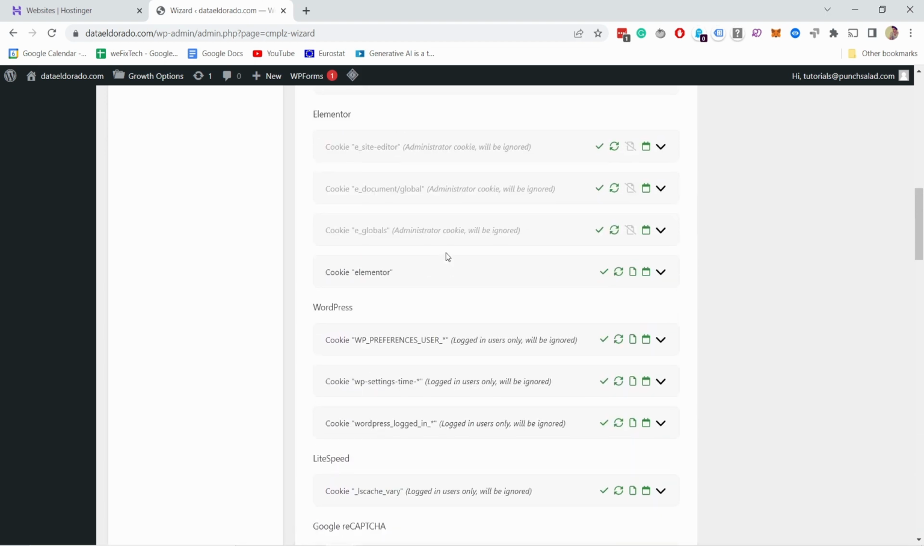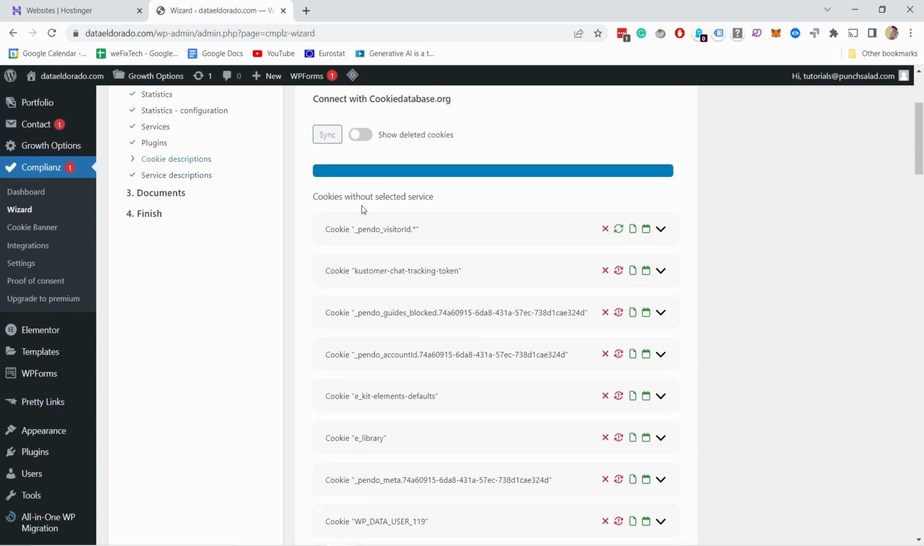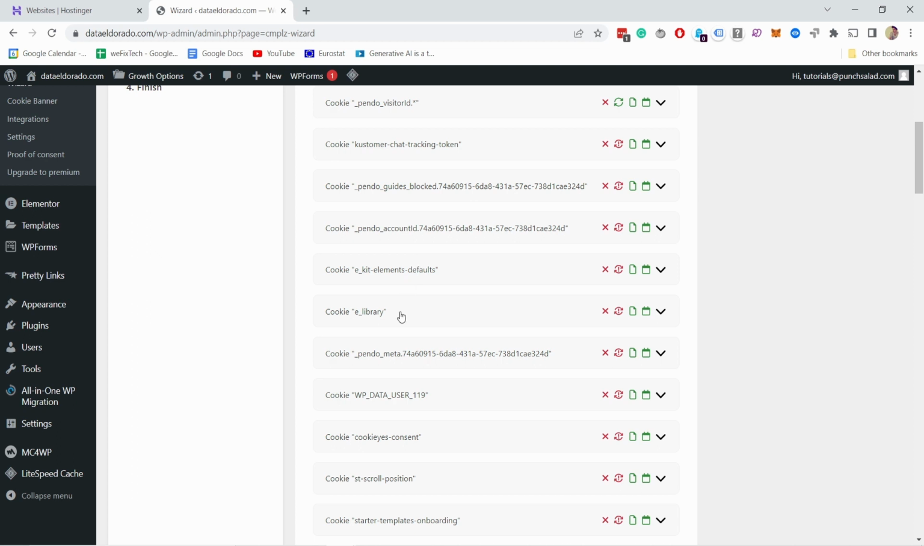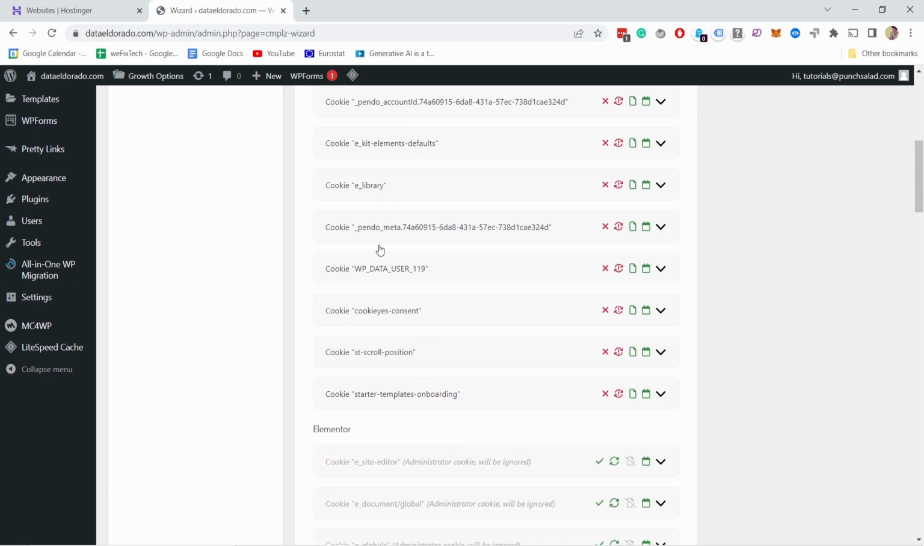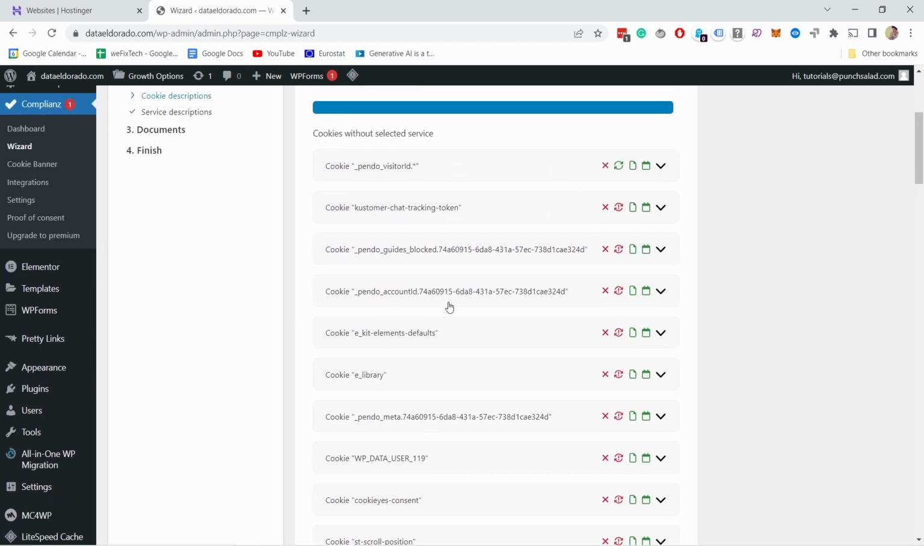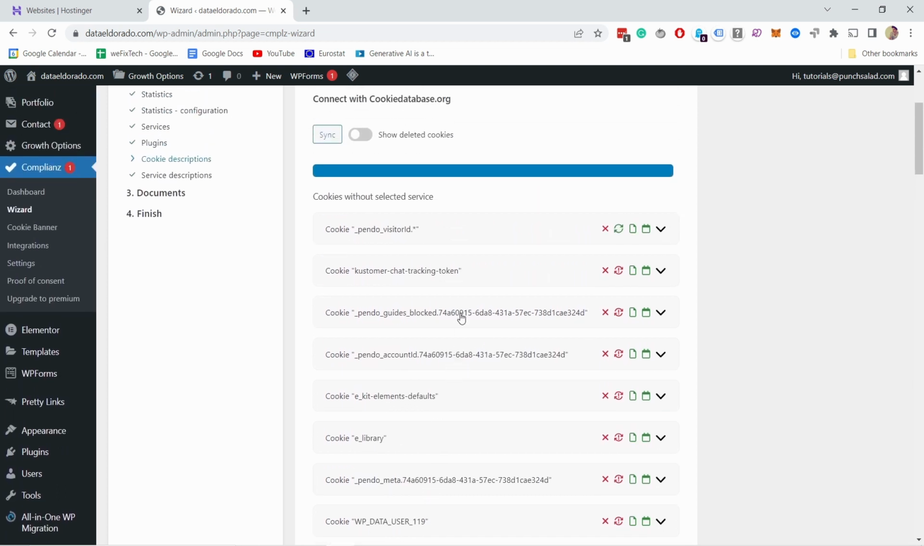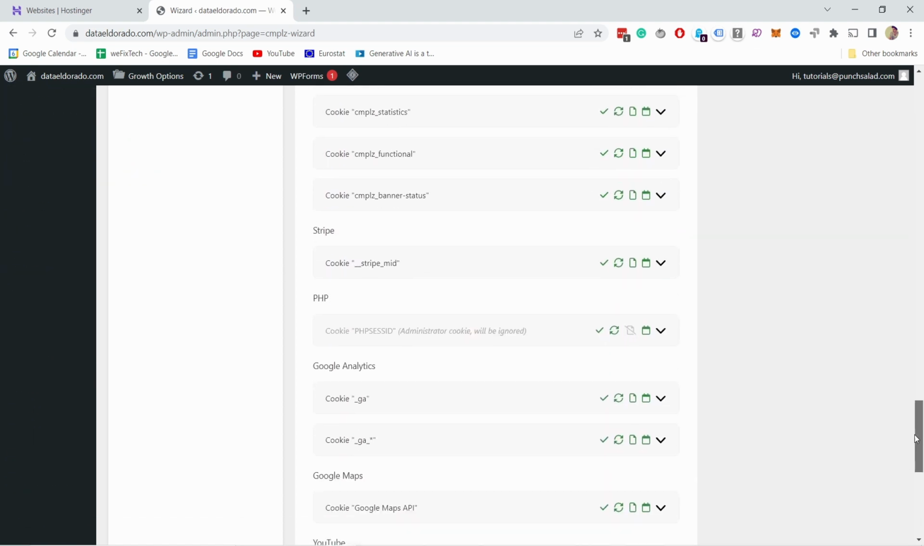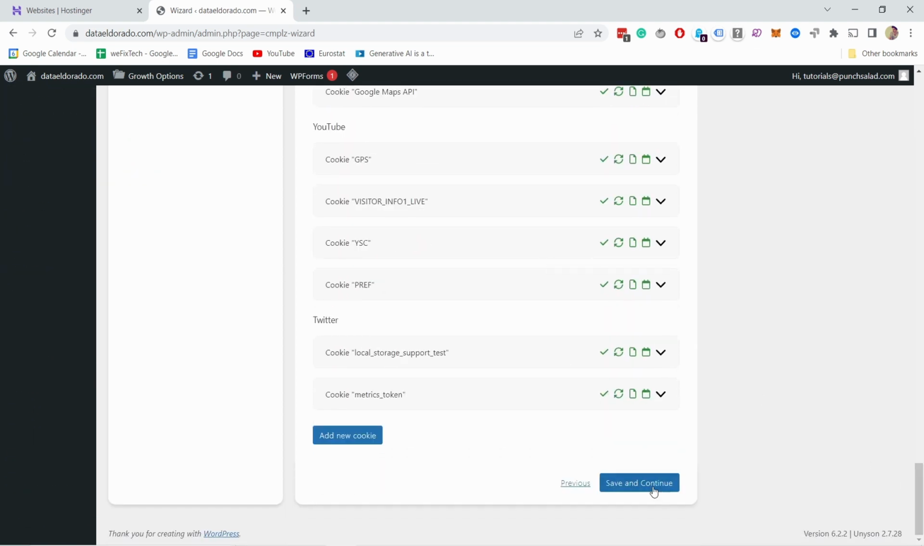So if you scroll back up and you're technical enough, you can go through these, and then you might be able to recognize them. Right now, I don't actually know what to say. And these look like maybe functional cookies that come with some of the plugins, and it's just not recognizing them. So I'll just leave them as they are for now. And then here, save and continue.